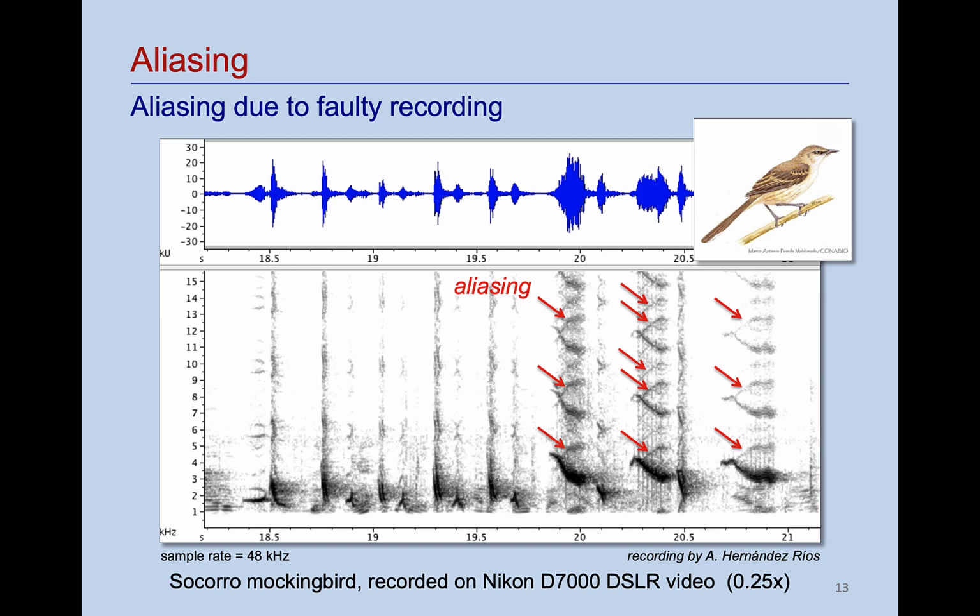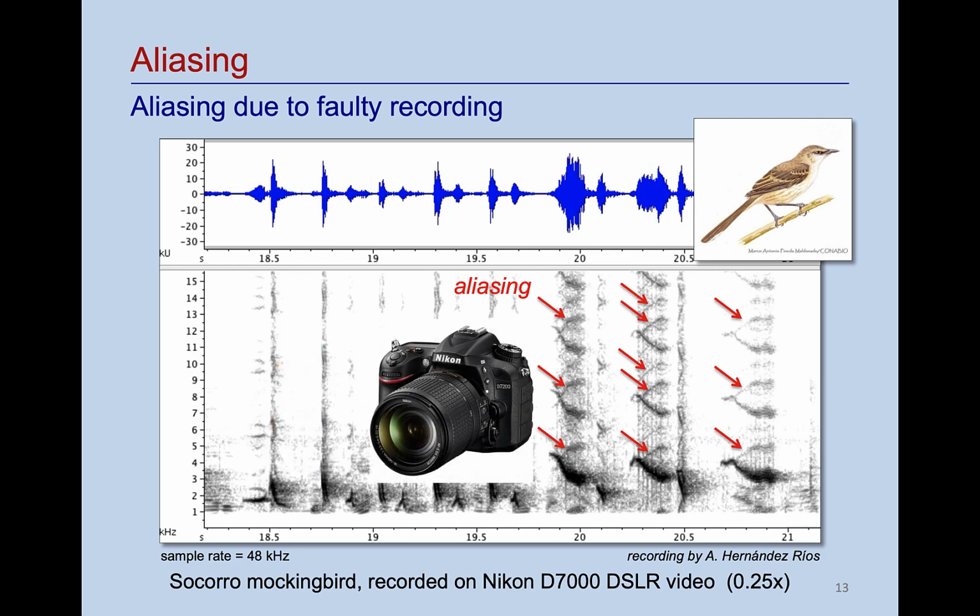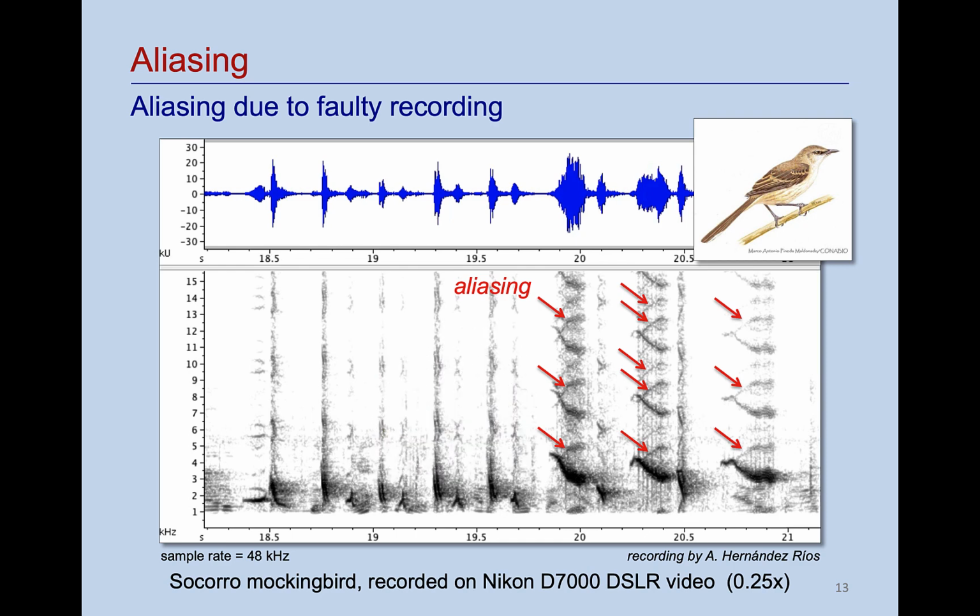Recall that in this case, the device that made the recording is not designed to be primarily an audio recorder. It's a camera. Although it's a very good still camera, it's not a very good audio recorder. And we can see here one of the reasons why it's not very good as an audio recorder. It has poor anti-aliasing filters, and recordings made with this camera are prone to aliasing.